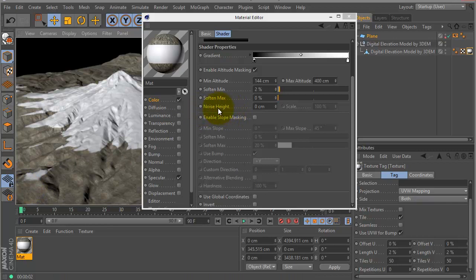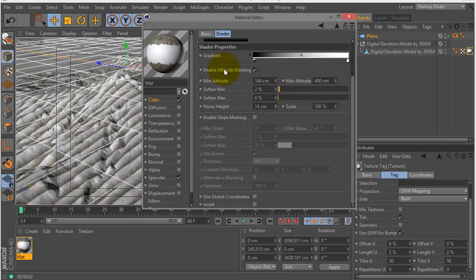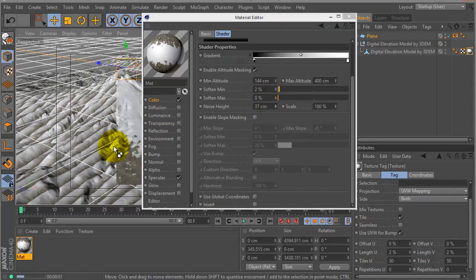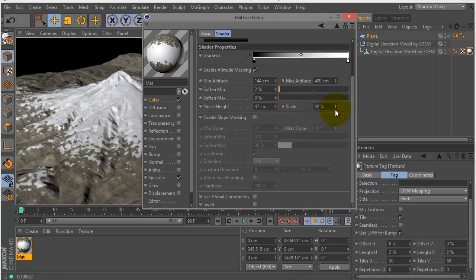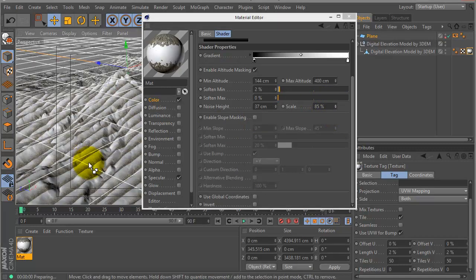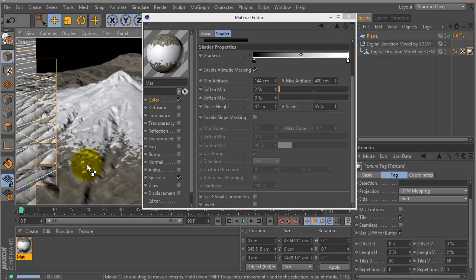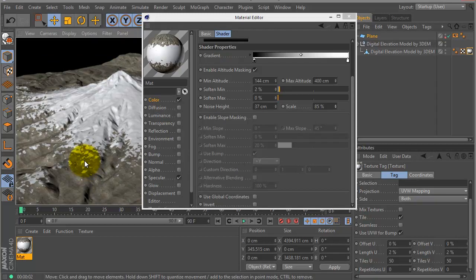Now the other powerful option here is noise height. So if we crank this up, we'll see in the preview that instead of a straight line, we get noise along that boundary. And this is going to give us a much more realistic look as far as snow melting, right? Because snow never melts in a perfectly straight line. So that looks pretty good, and obviously we can change the scale. I'm going to bring that down maybe just a little bit. Okay, that looks good.